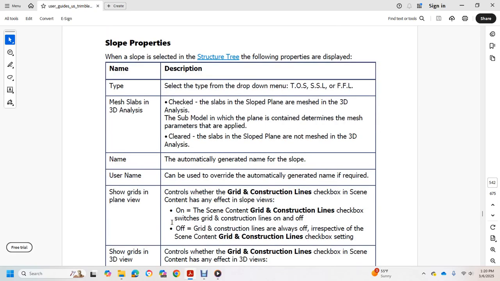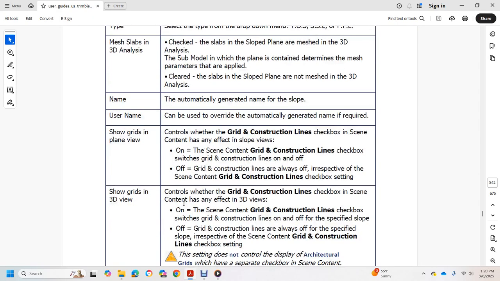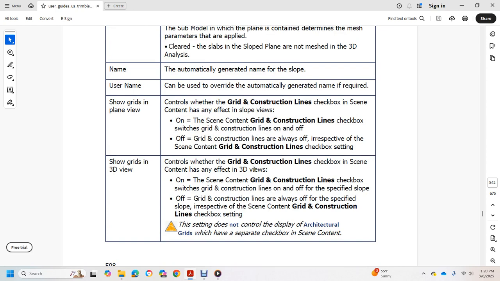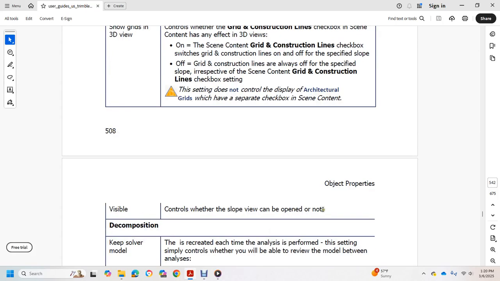Show grids in plan: controls whether the grid construction line checkbox in the scene content affects the slope view. On equals the scene content grid construction checkbox switching grid construction lines on and off. Off equals grid construction lines are always off, regardless of the scene content grid construction checkbox setting. Show grids in 3D view controls whether the grid construction line checkbox has an effect in the 3D view. On equals the scene content grid construction checkbox controls grid construction lines for the specified slope. Off, the grid construction lines are always off for the specified slope, irrespective of the scene content grid construction line checkbox setting. This setting does not control the display of architectural grids, which have a separate checkbox in the scene content. Visible controls whether the slope is shown in the view, whether open or not.